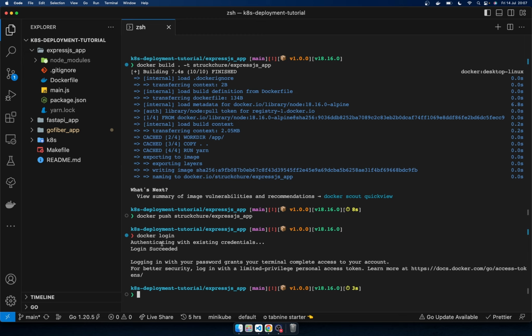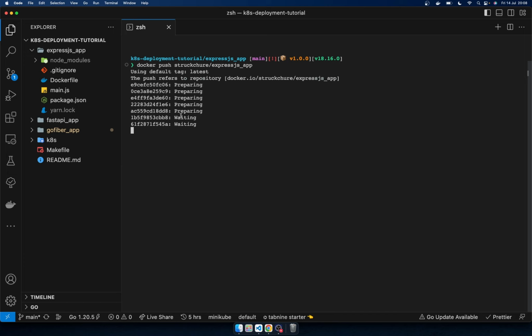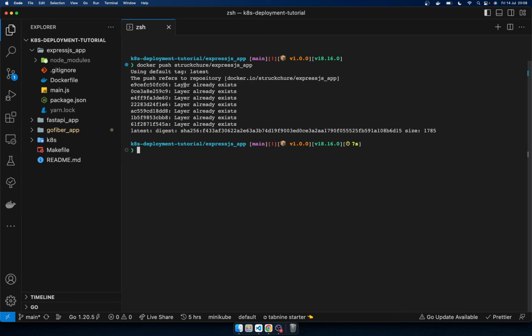But just to keep it simple for demo purposes, just use your username and your password. So the next thing you would want to do is push the image to the registry. So you do docker push structure, I actually want to clear this up. Docker push structure slash express.js app, like this. So it's pushing it. I'm not versioning it, so I'm just leaving the tag as latest. So it's pushing it already. I think because it pushed it already, it's kind of faster in a way.